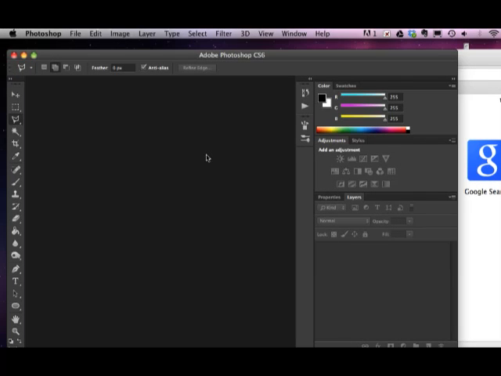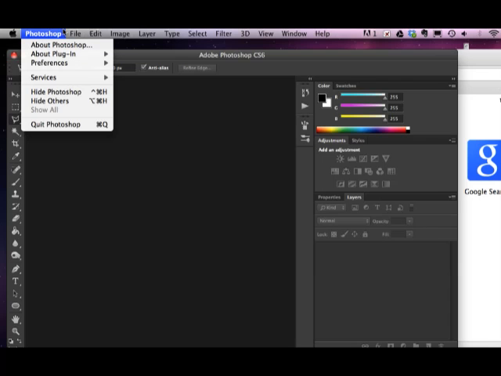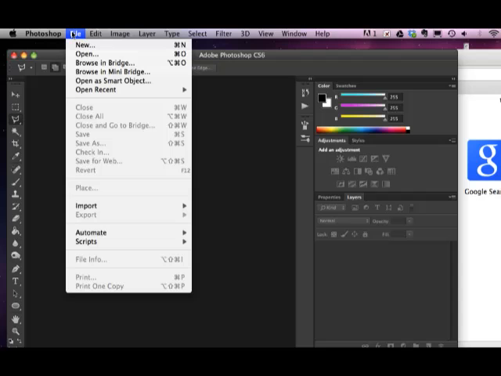Computer graphics students. Today we're going to learn how to combine two animals using Photoshop. So you should have Photoshop open, ready to go. Don't need to start a file yet because we're going to get to that in a moment.